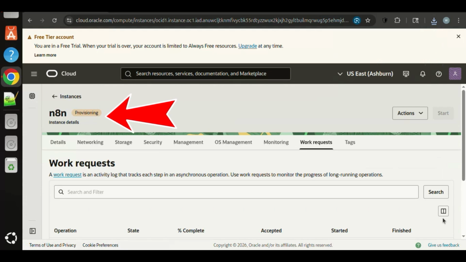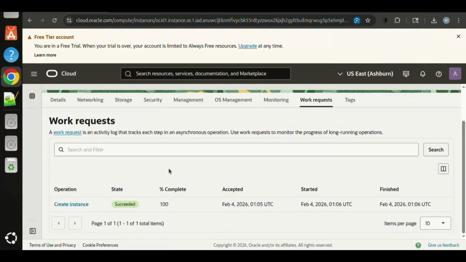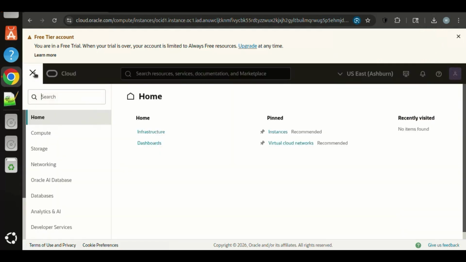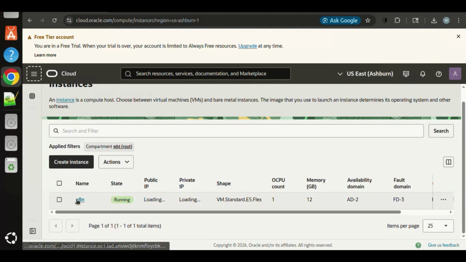We can see the provisioning. We need to wait for a while until it finishes. When it is done, we see the provisioning has changed to running. We scroll down. We can see the state is succeeded. We click the navigation icon and, then, the instances link. We see our virtual machine n8n is running.